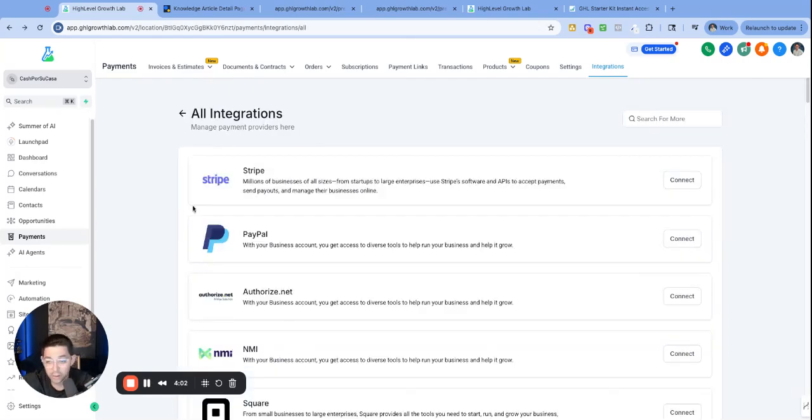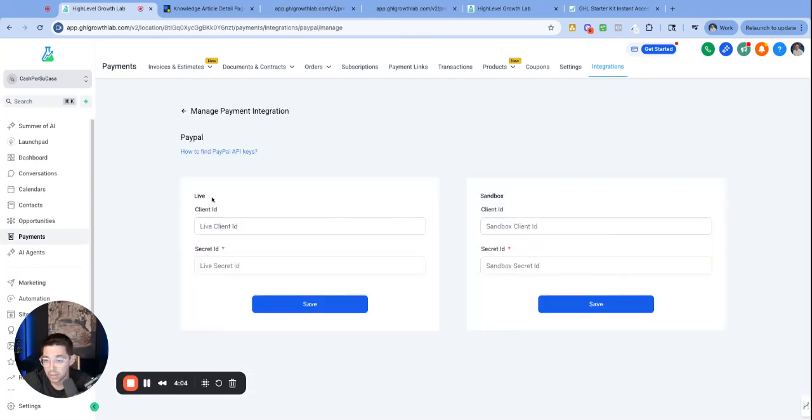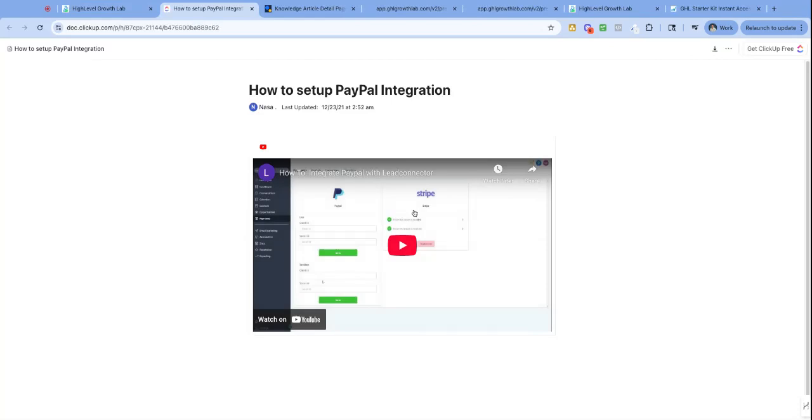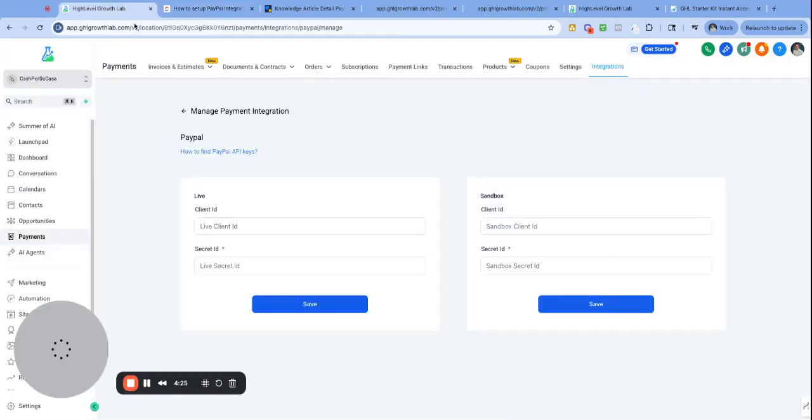I do know that PayPal does the same thing. As you can see here, there's a live and a sandbox client ID and secret ID that you need. If you click on where it says how to find PayPal API keys, sometimes this is going to be accurate and up to date, and sometimes it's not. As you can see, this one was last updated in 2021. So I would just quickly search how to find my PayPal API keys step by step, and then you're going to be able to see that inside your PayPal account. After that, you just copy and paste it, hit save, and you're good to go.